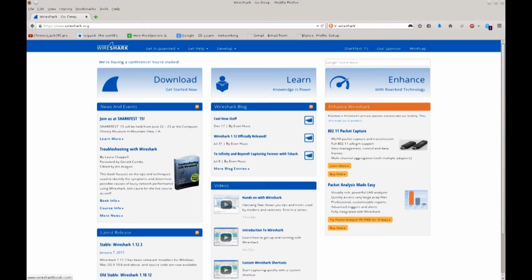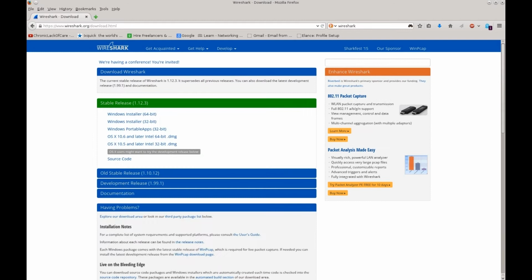But most importantly of all, as I wanted to say, is the download button. So you press the download, and there you go. You have Windows installers, two of them for 64-bit and 32-bit versions, and you even have portable apps. Wireshark is a portable app. Have it for OS X, etc.